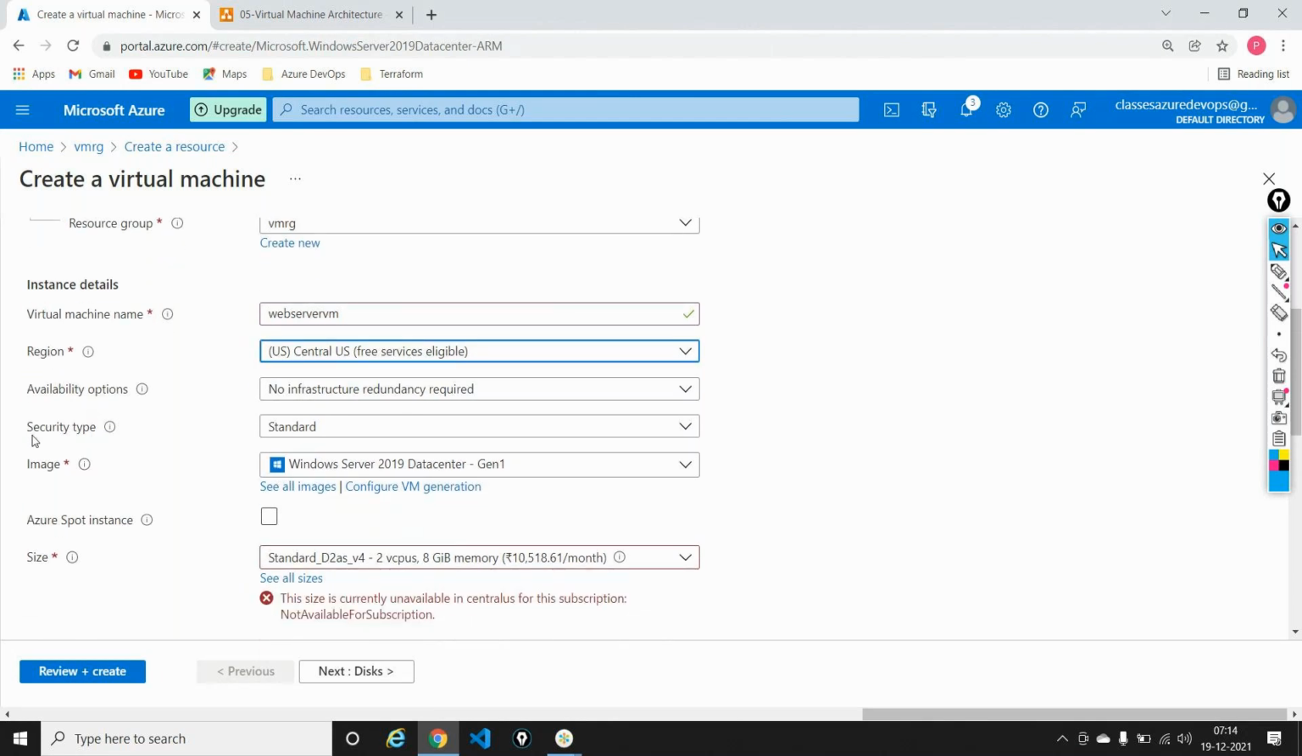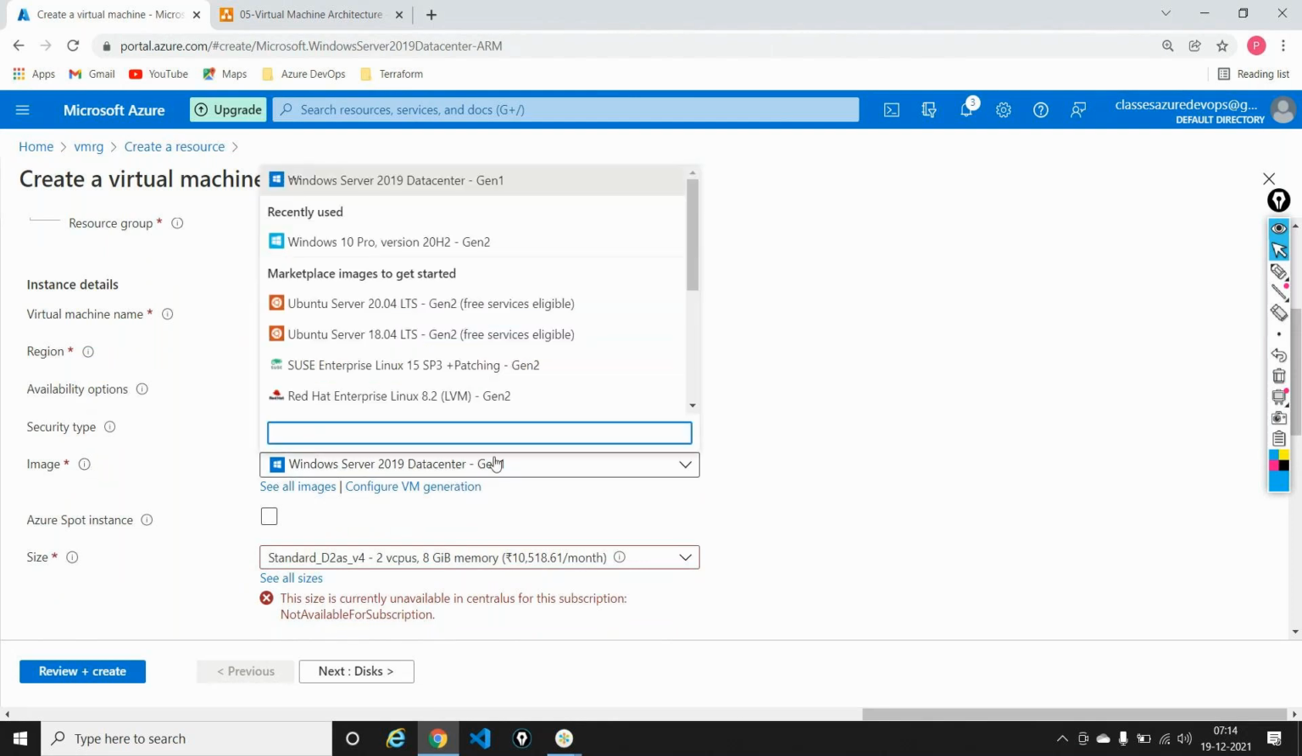Security type again is standard. This is important. The other day, I selected something known as Windows 10 Pro 20H2 Generation 2 and so on, meaning I used a home operating system. I said this is, let's say, for a machine I am creating for a consumer so that they can start using this machine just like I'm using my laptop.